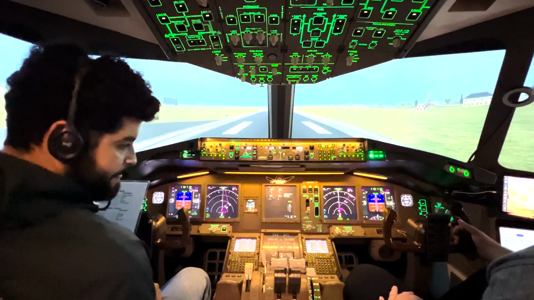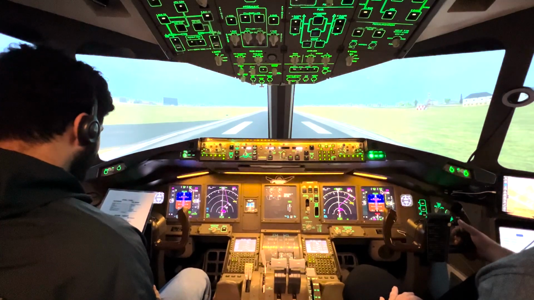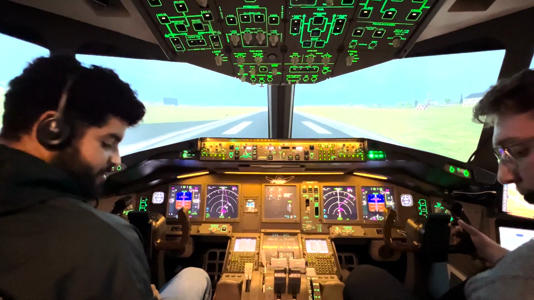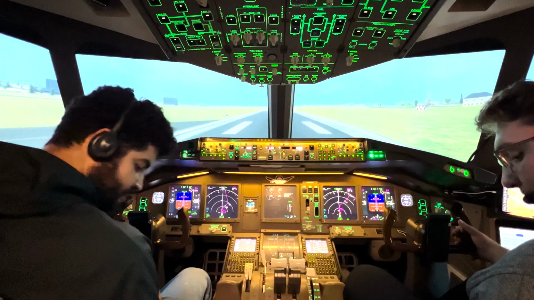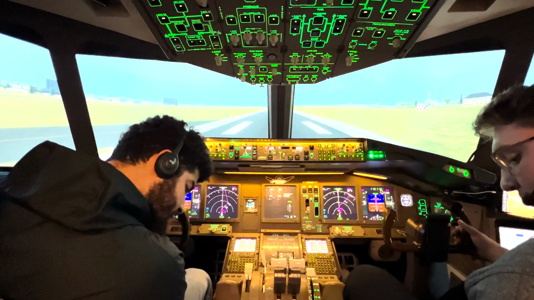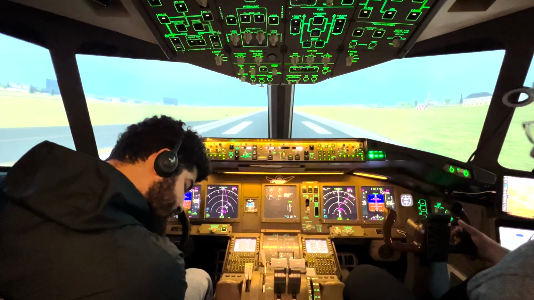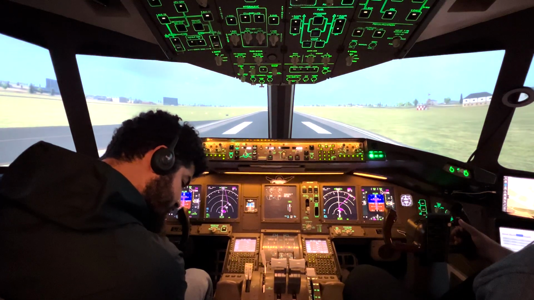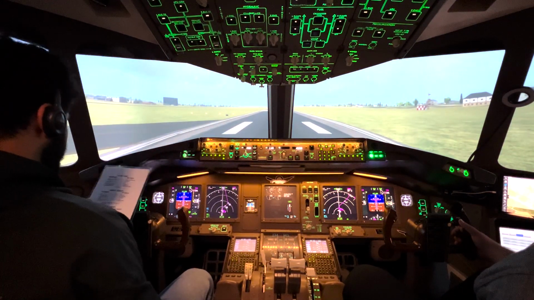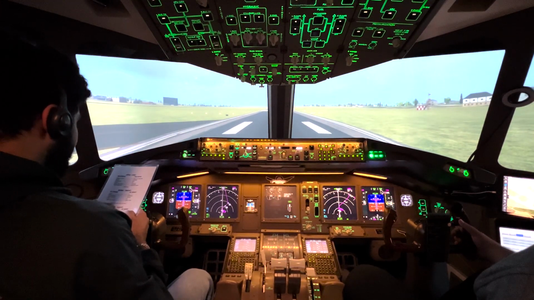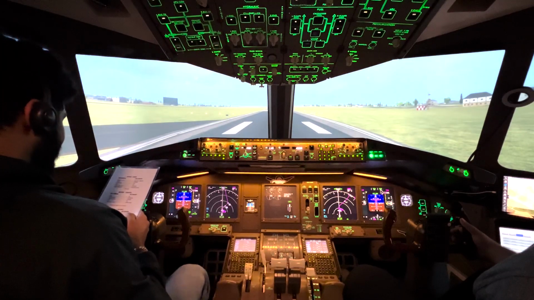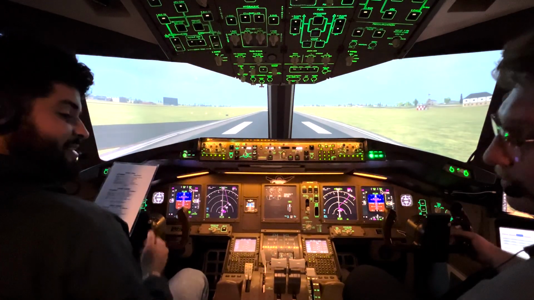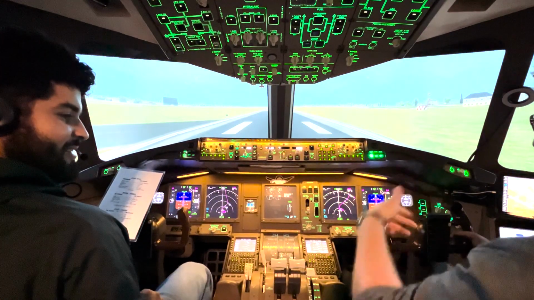Trim. Trim set 5.73. Alert the crew. Cabin crew, take your seats for takeoff. Cabin crew's been alerted. Good. Aligned with the runway. Yep, we are aligned. Okay, after takeoff, let's go. Here. So yeah, we have to do that after we take off.